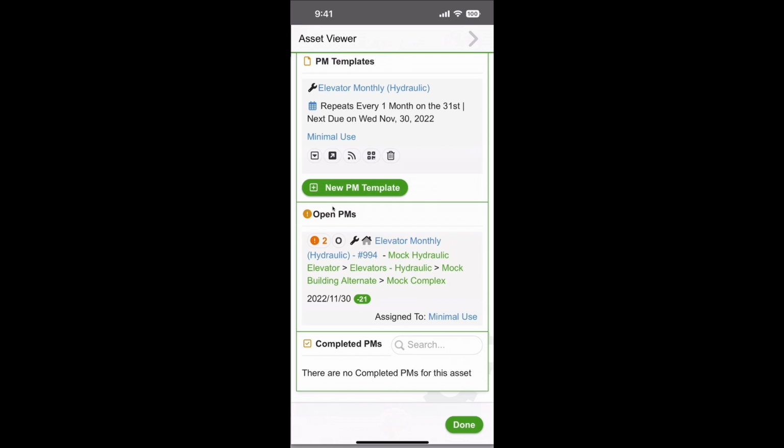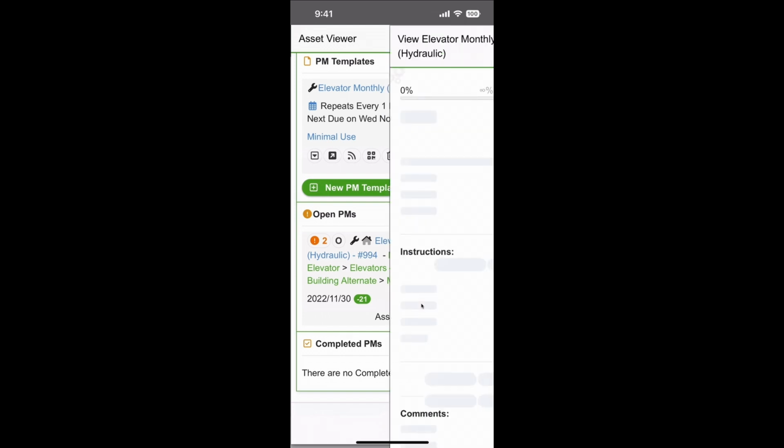Just a couple things to note before we jump in. This is our PM status. It's an O for open, which means the PM has not been started. Instead of O, it could say IP for in progress, meaning it has been started but not completed. The other thing is the date down here. That's our due date. And just to the right in green is the number of days remaining until that date. A brand new PM will be created for the next month that you can work on instead. With that out of the way, let's tap this area right here to start the PM.